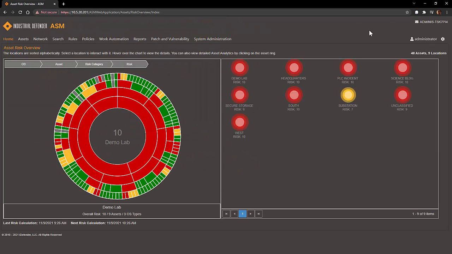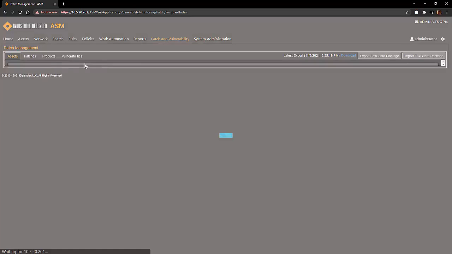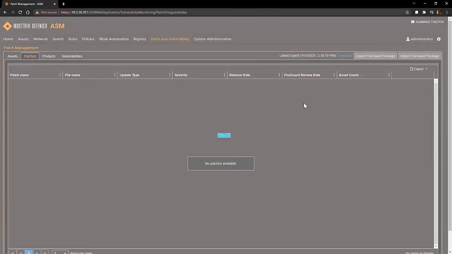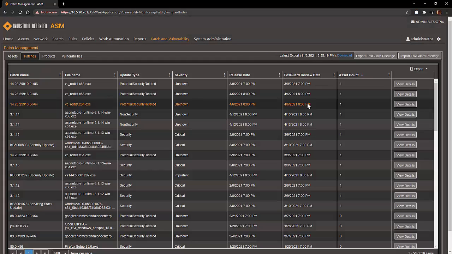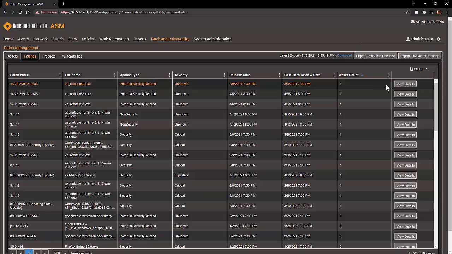So you can see we're starting here on the Industrial Defender Risk homepage. And as we jump over into patch management, we'll be able to show what it looks like after we've done a data exchange with FoxGuard. So we've done that asynchronous data exchange where we're exporting all that software and patch information to FoxGuard. They've gone through it, mapped it out to all the different vendor and OEM feeds that they have access to, and then they provide us ultimately the patch applicability back to us.